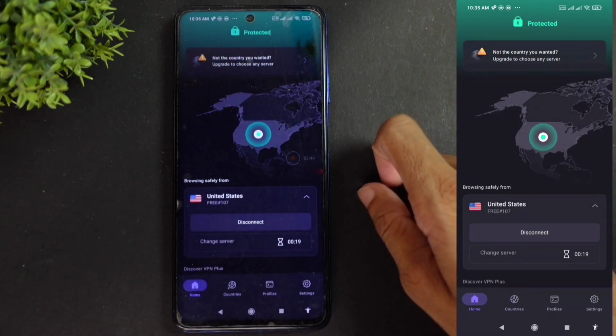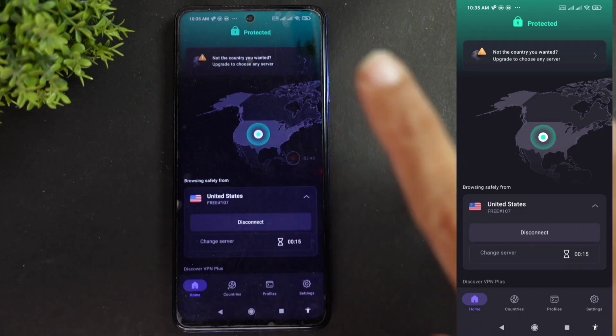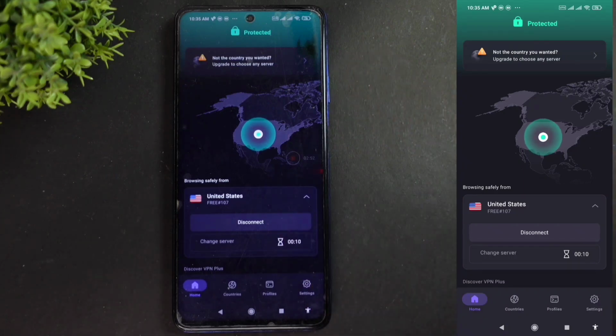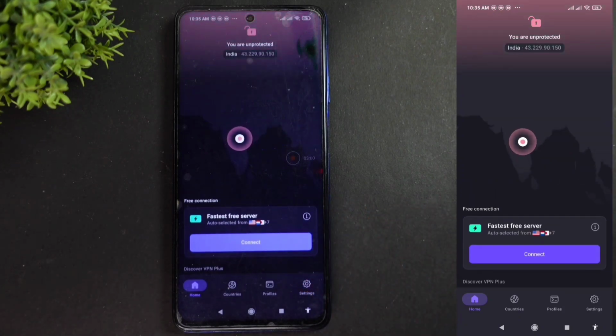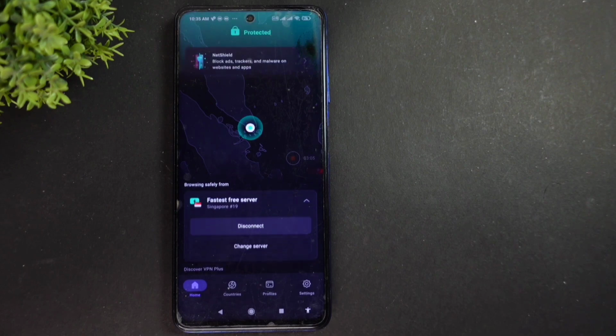Anyway, the VPN is now connected. I think most people will only need this free plan. Only a few will need the premium plan. Anyway, after this, if you want to disconnect, click on Disconnect. When you click it, the VPN will be disconnected. So, this way you can easily use a VPN on your Android phone.